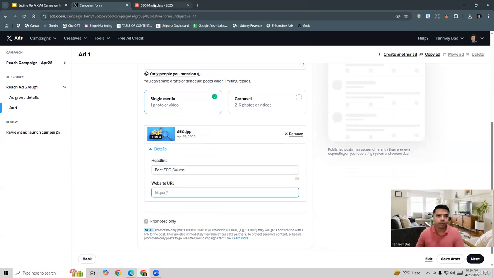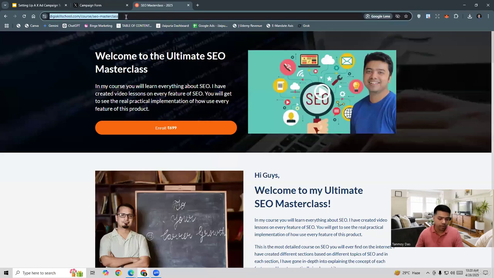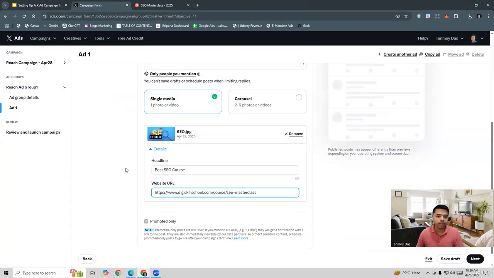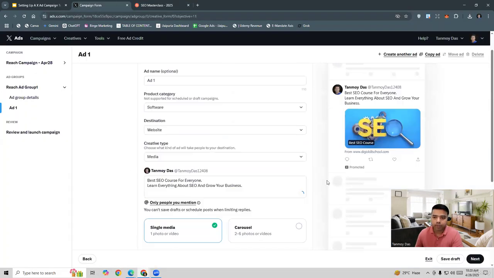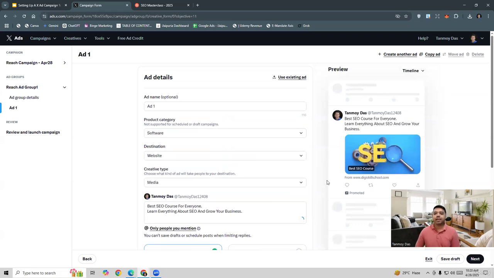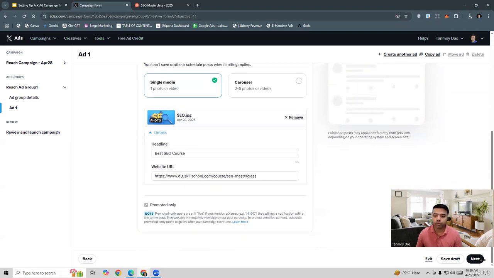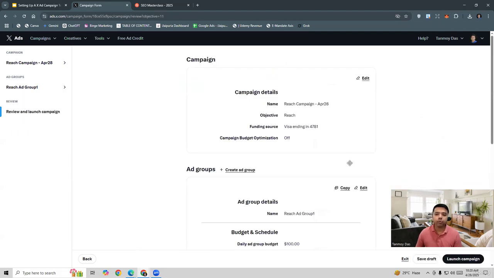and give the website URL. So we are going to take this URL and give it out. So now the whole ad is created. As you can see, this is a reach campaign, basically a brand awareness campaign for this particular course which we want to do. And we can move forward finally to review the campaign details.